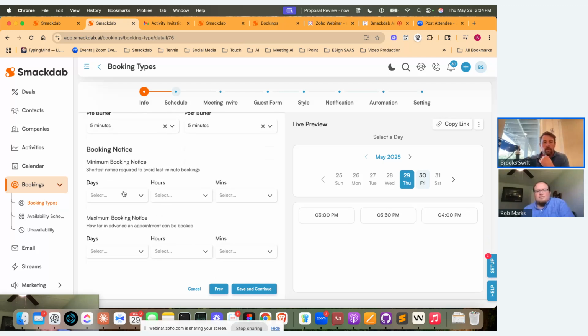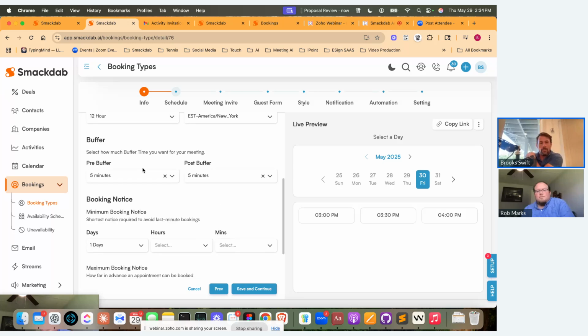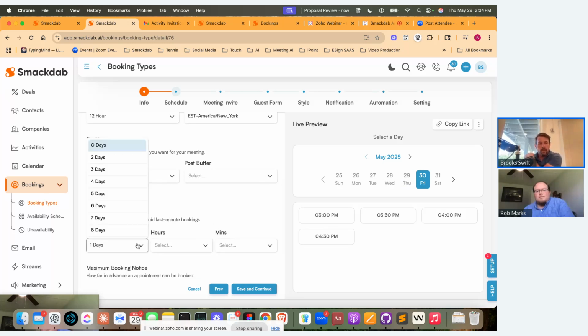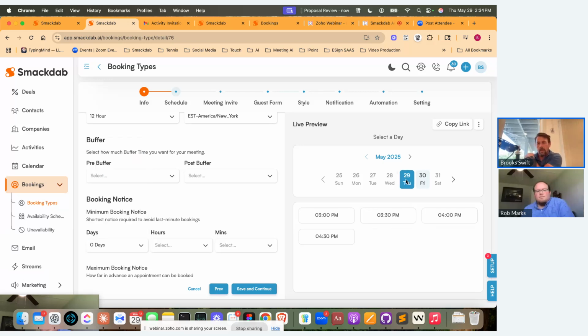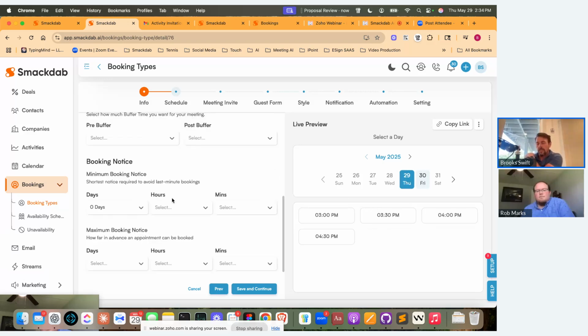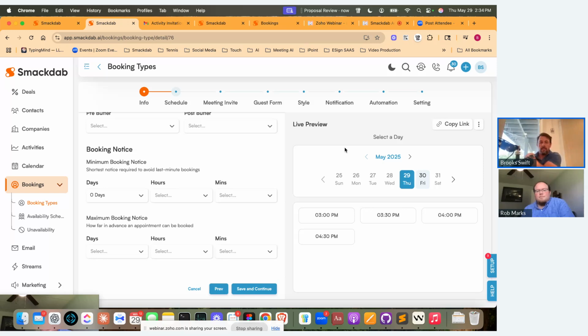Then down here, booking notices. This is just how soon the soonest somebody could book me. If I put 1 day, that means you couldn't book me until tomorrow. You see how the calendar keeps changing in real time as we make these changes. I put 1 day, I can't book today. If I put it back to 0 days, I could book today in the afternoon. This is cool because it keeps updating, showing you how things are going to change based upon what gets put in here.